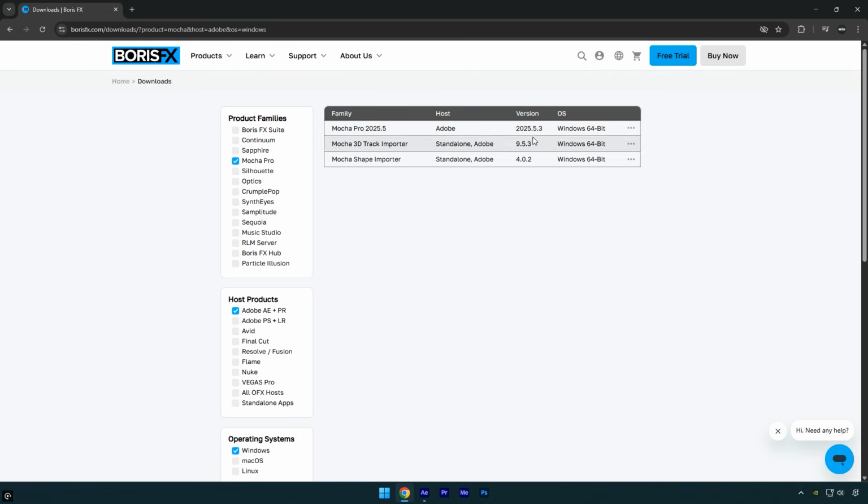Here you will see Mocha Pro for Adobe, which can be downloaded. First, make sure you are registered on BorisFX. Registration is quick and easy. Once you have registered, simply click the three dots and hit the download button to download Mocha Pro.